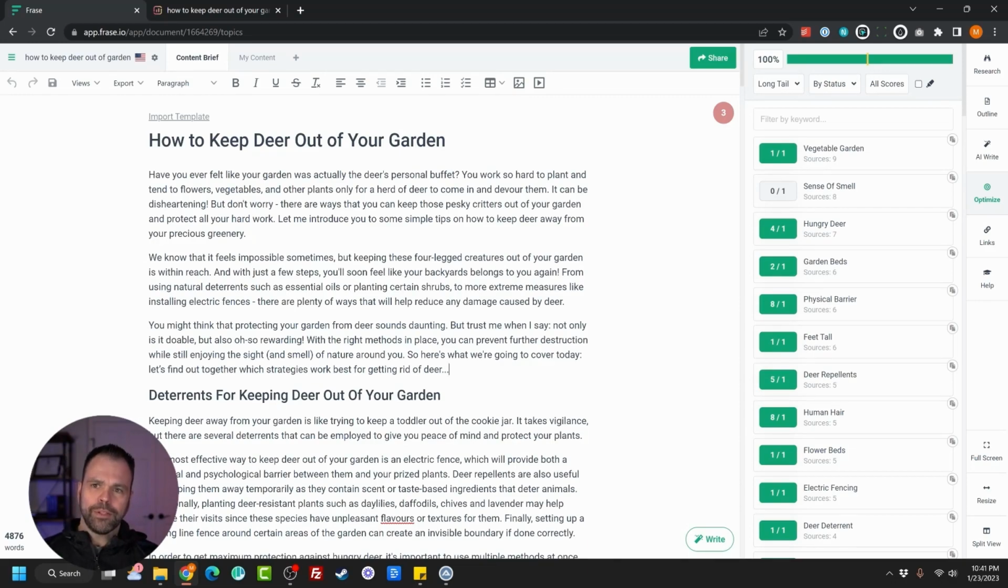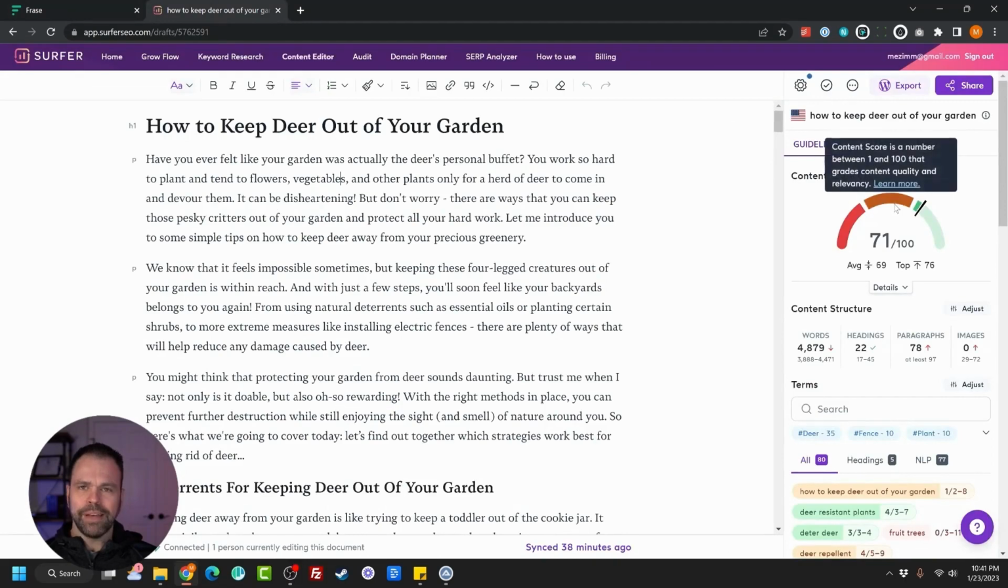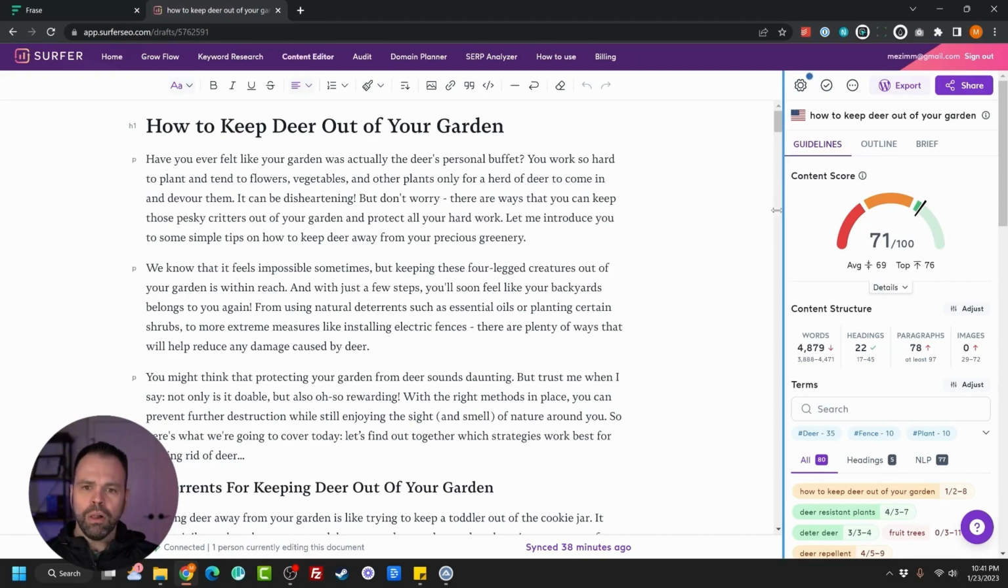So talking about these words on the page, why is Frase at 100% and Surfer is at 71%? What does that mean? Does that mean Surfer's bad and Frase is good, or Frase is bad and Surfer's good? What's going on here? Any tool you get, whether it's MarketMuse or Frase or Surfer or NeuronWriter, they're all going to give different recommendations, because Google, no one knows what Google's algorithm is. These tools are all guessing at that. Surfer is making their best educated guess. And Surfer is one of the top tools in the market.